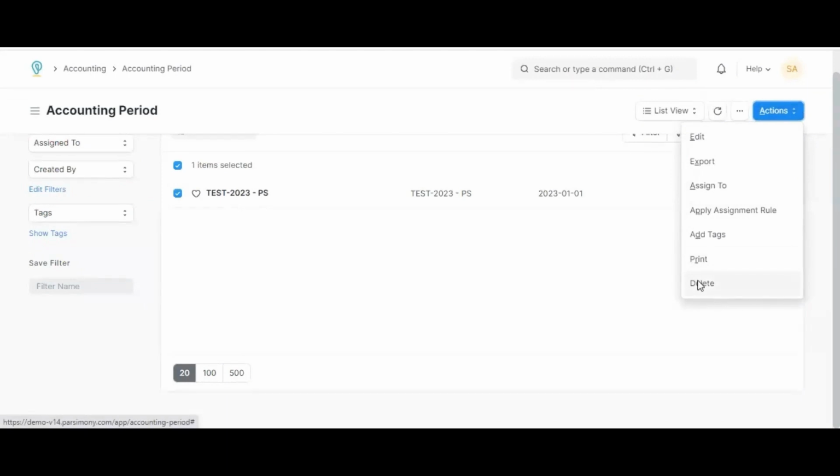Congratulations! You've successfully set up your accounting periods in the Accounting Master module of Parsimony. Now you can accurately track and report financial data within designated time frames.